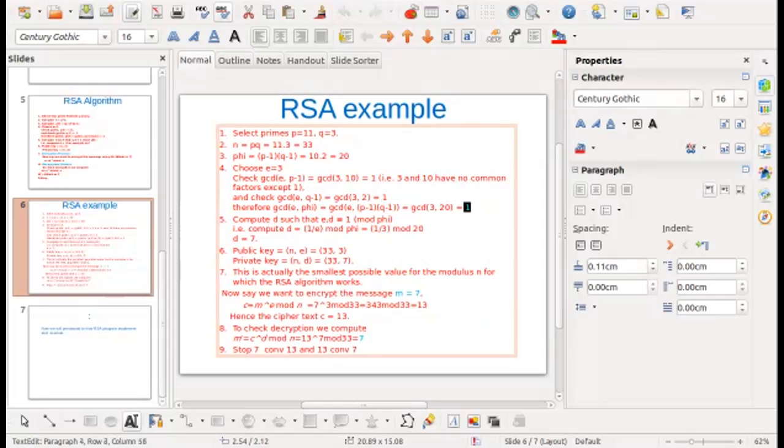Compute D such that E times D equal to 1 mod pi. See here, compute D equal to 1 divided by E mod pi. E is 3, the value of E is 3, and the pi value was already calculated as 20. Means 1 upon 3 mod 20. That gives the value 7, which is used in the private key here.